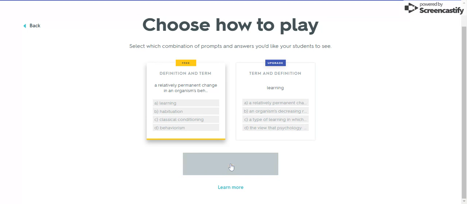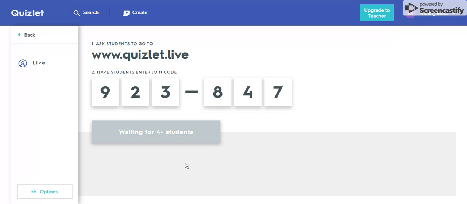So when I do this, I go to create game. And usually I'll have this projected up on the board. And so kids on their phones would go to Quizlet.live, and then they would have this code to enter. And as the students enter that code and they type in their name, a list of names will start appearing right here.